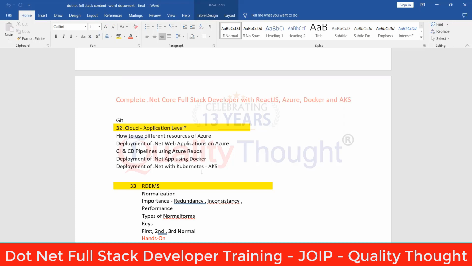But by using a .NET program, I want to log in. How? I want to upload a file to Azure, and I want to download a file, through a program. You got the point? Through a program, not through the portal. Remember that. I want to write my own program to interact with the Azure services. So these are all under cloud.